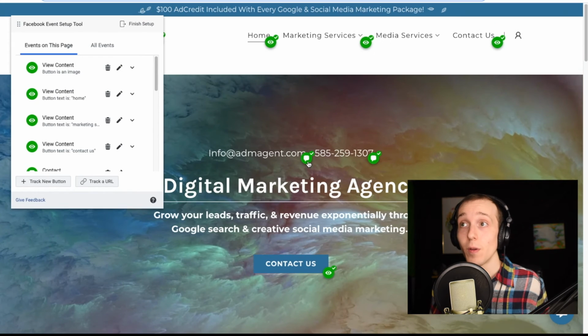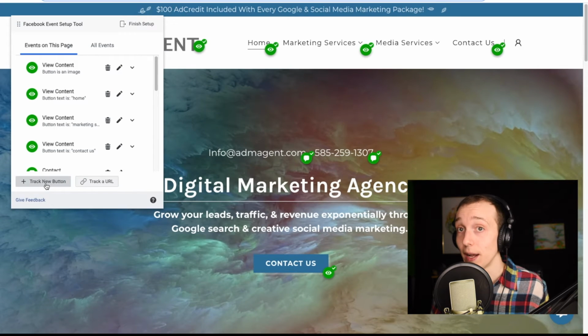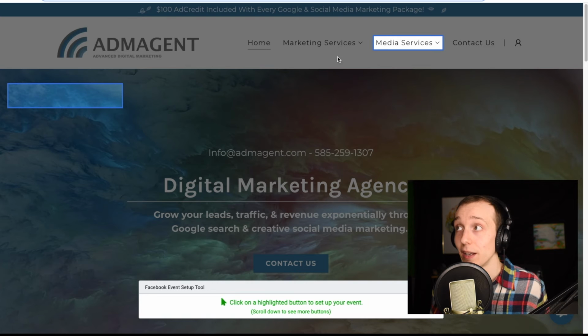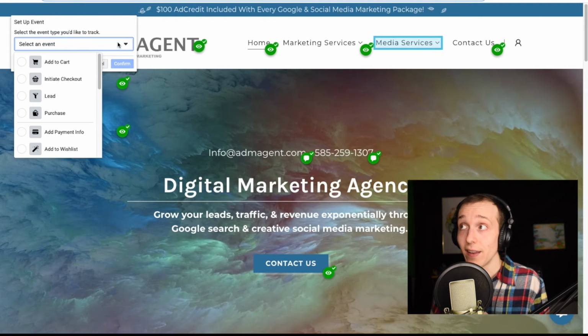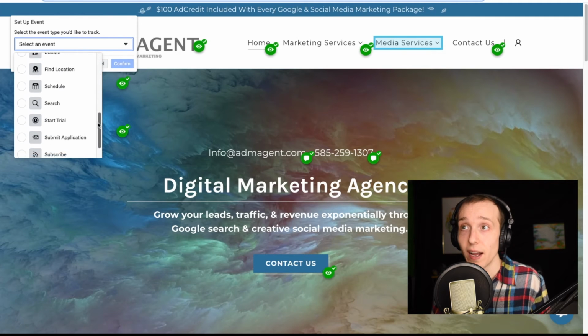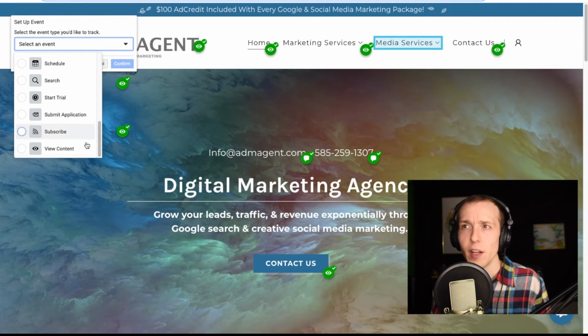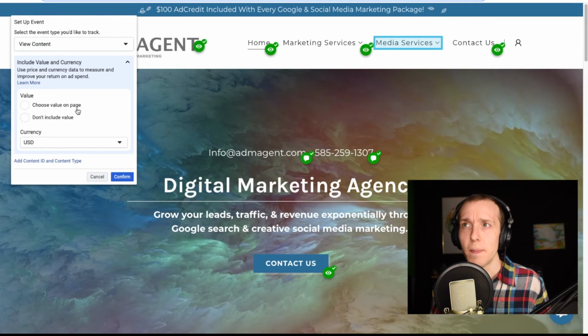So for example, if I come here and I say track new button, all these are grayed out because they've been tracked already. But for example, this one wasn't. I could click on it and I can choose what type of event this is. Well, if they're clicking that, they probably want to just view more content or see more. So I'm going to go ahead and say that this is a view content or maybe a search, right? So we'll go view content. Now, is this a value? Does this click carry any value? No. So I'm not going to include a value.